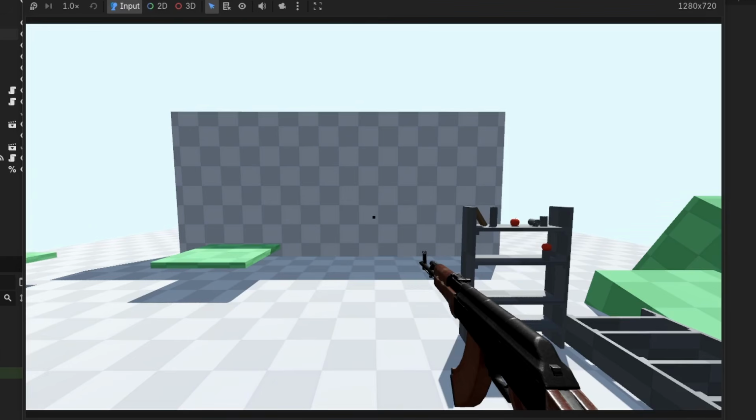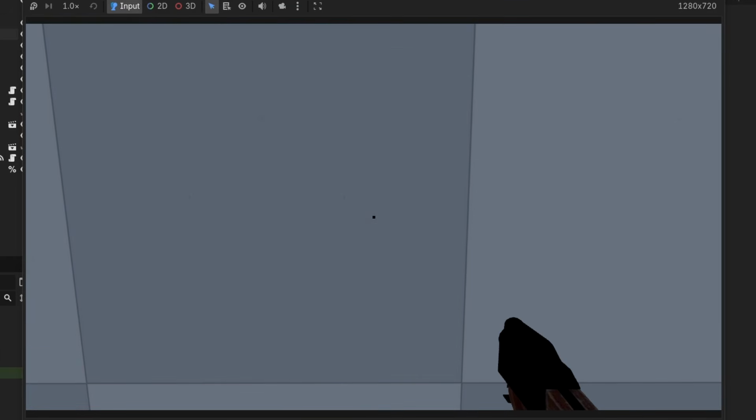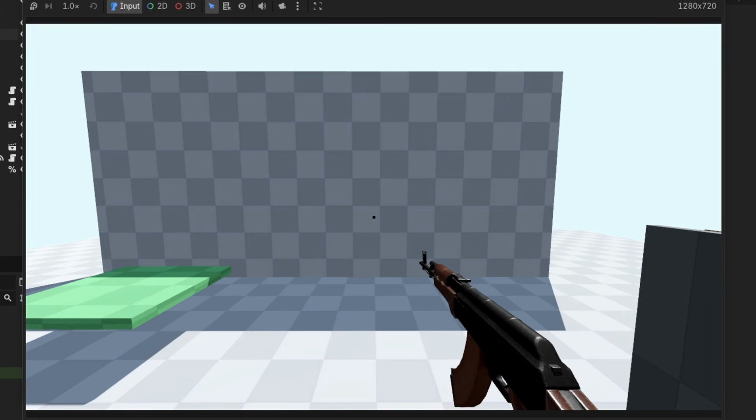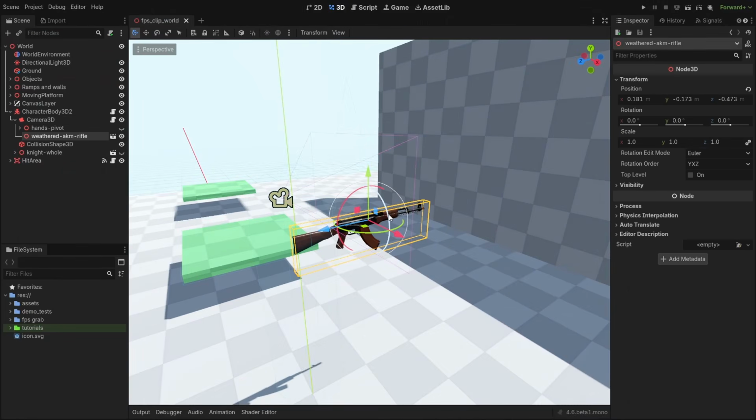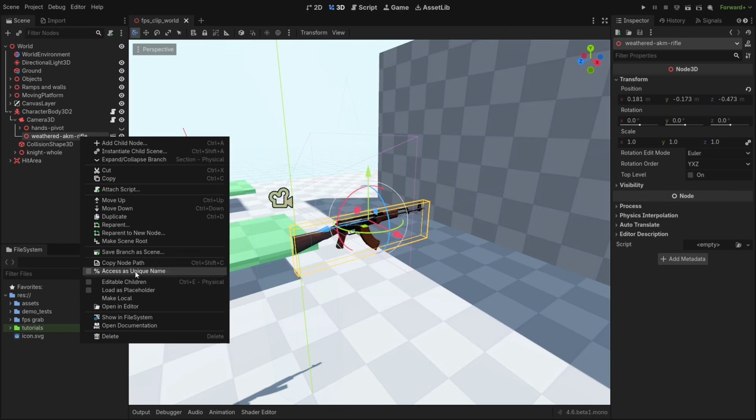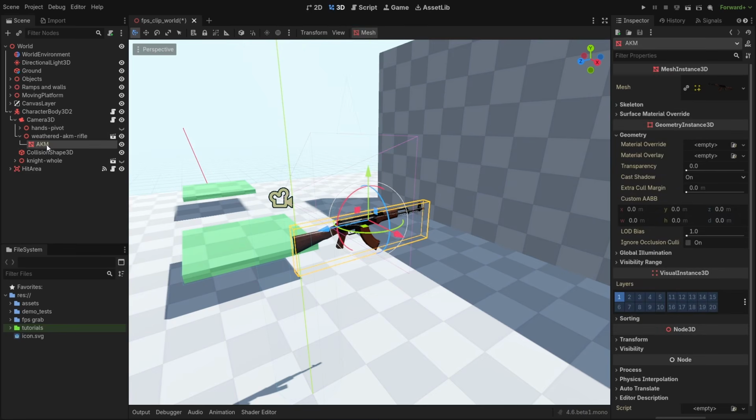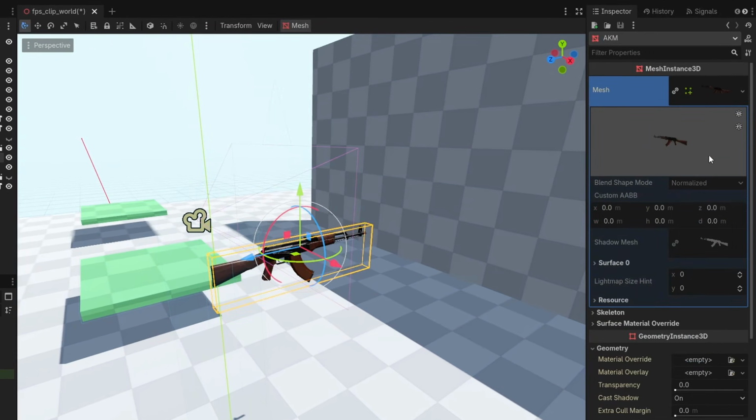Let's start with a simple example. When we get close to the wall, our weapon renders inside it. To fix that, we need to change the weapon's material. So let's enable editable children so we can modify the model inside. We can see the material inside the mesh under the surface section.